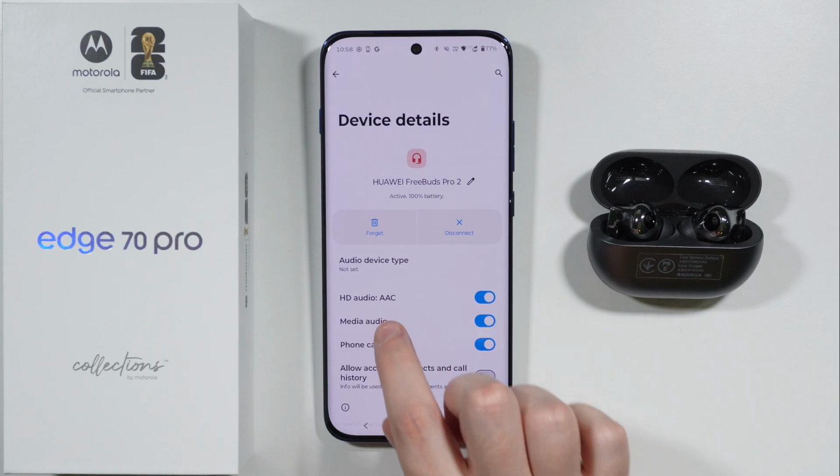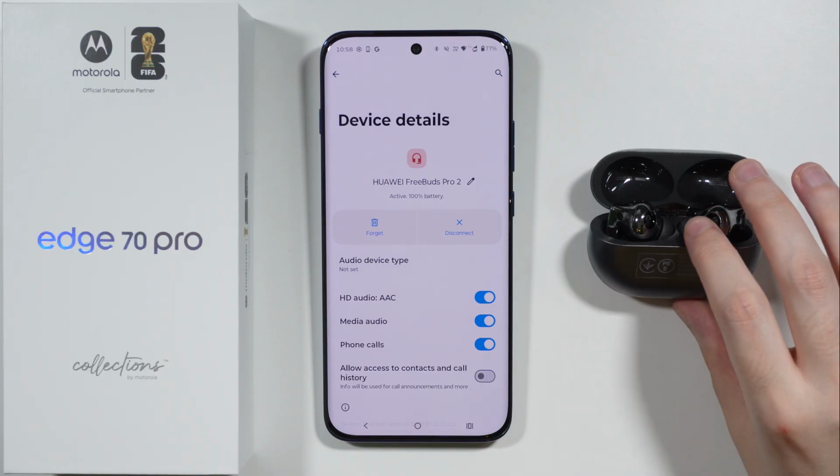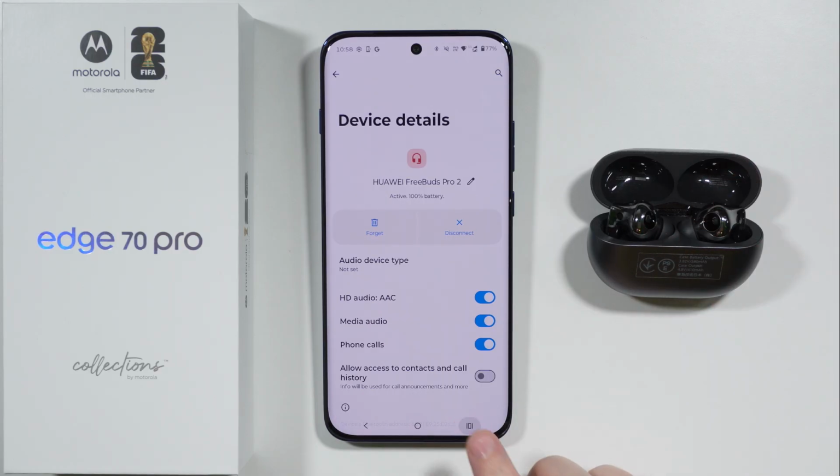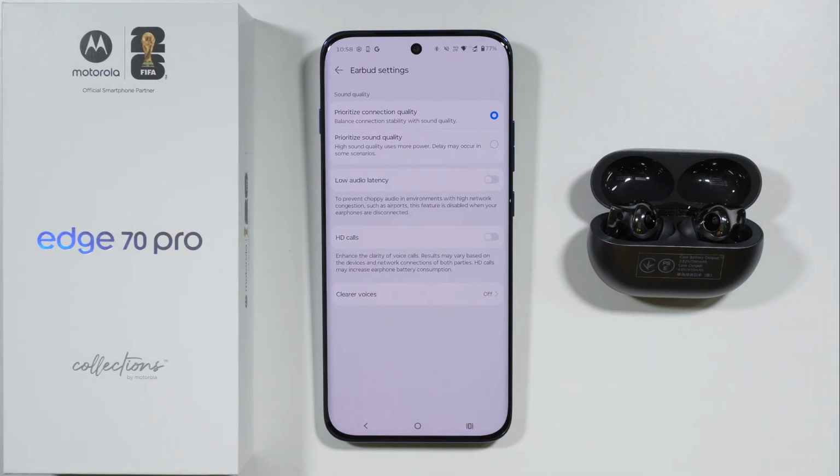If you don't have the LDAC option or LHDC option in the Bluetooth device settings on the Motorola Edge 70 Pro, then the reason is probably because you have downloaded an app for your Bluetooth device. So for example, in my case, I have these earbuds. They have a dedicated app that I can use with my earbuds. And inside that app, I can find some settings related to the sound quality.